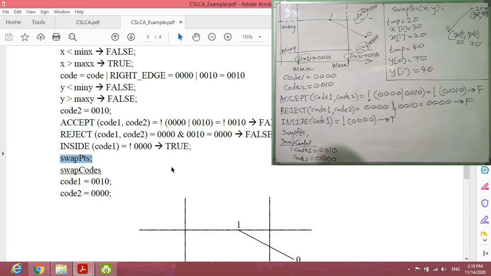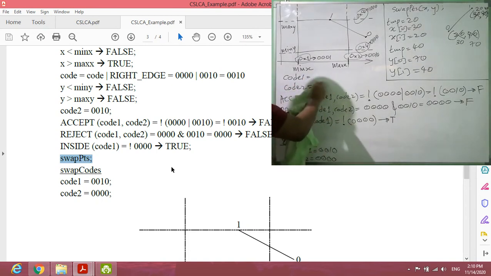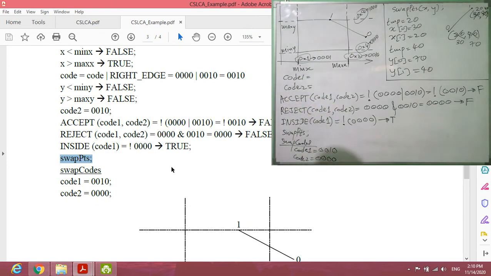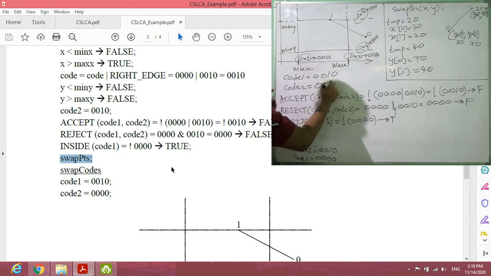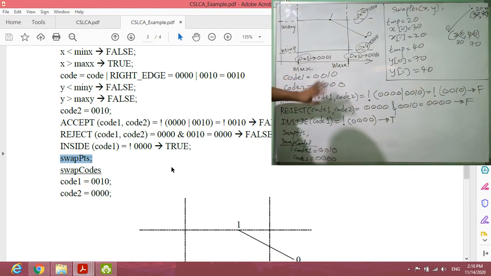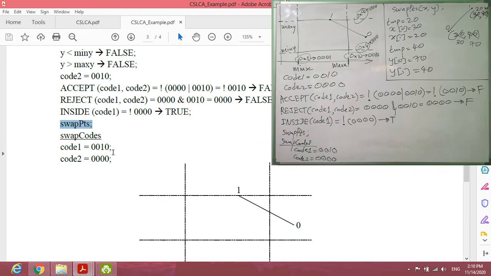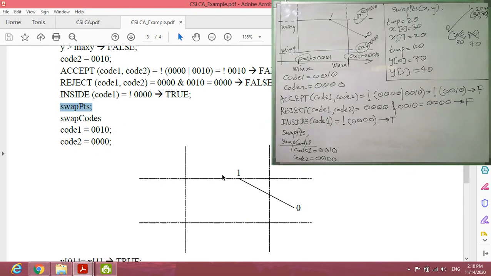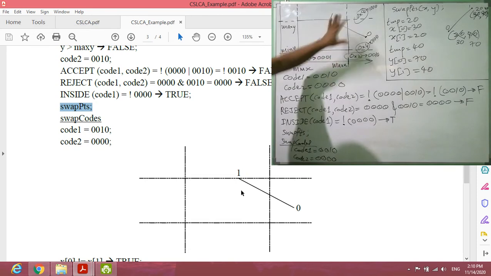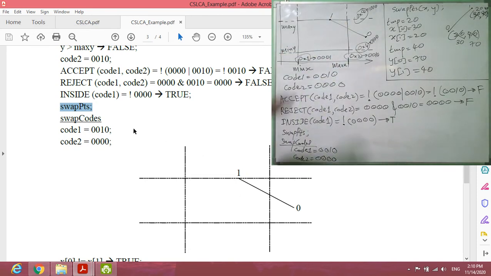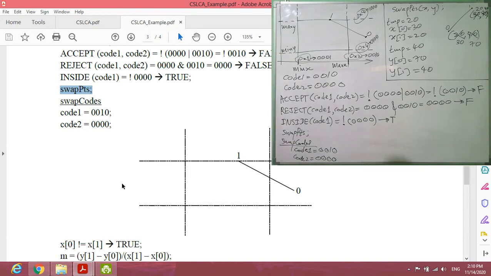Yes, these are the new, not our previous values. Previous values we have to swap. Now new values are 0 0 1 0 here, and here 0 0 0 code 2. Now these are the new values after swapping. Now here also we can see the same diagram and codes. Code 1 0 0 1 0, code 2 all zeros.